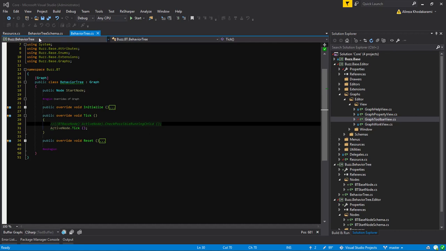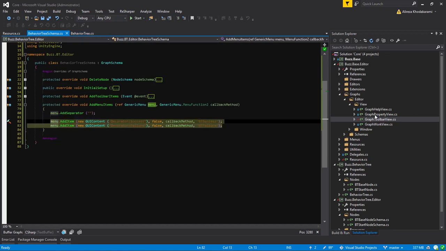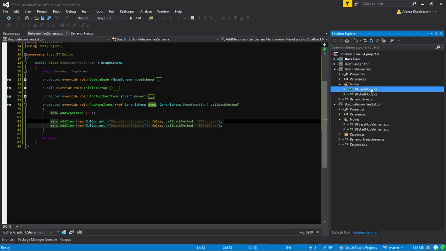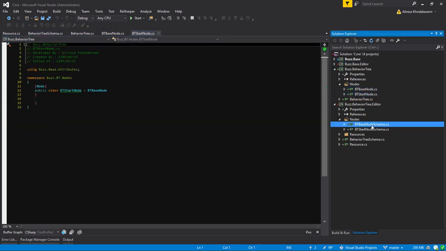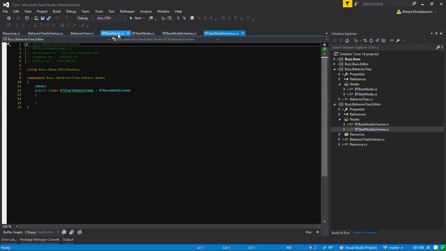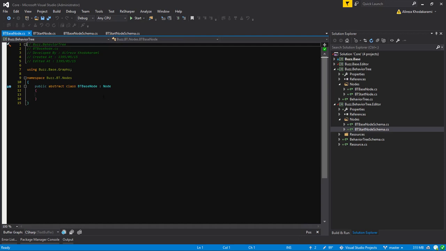In the next episode, of course, we need to come back to our base and start and their schemas and add our code to them so that they start being real behavior tree nodes. And I will talk about the rules of behavior trees in the next video.